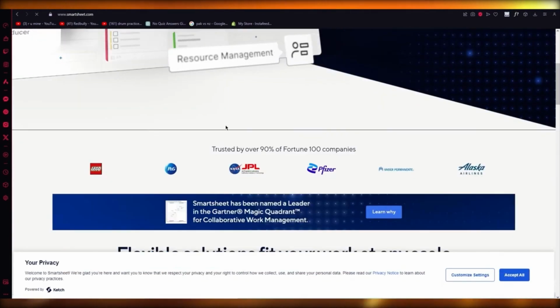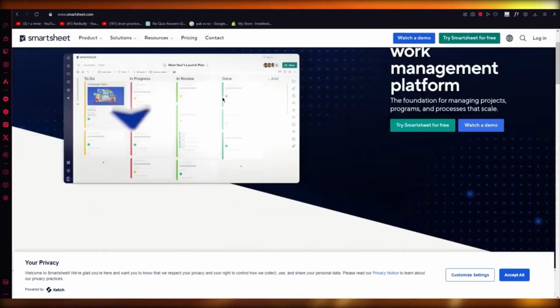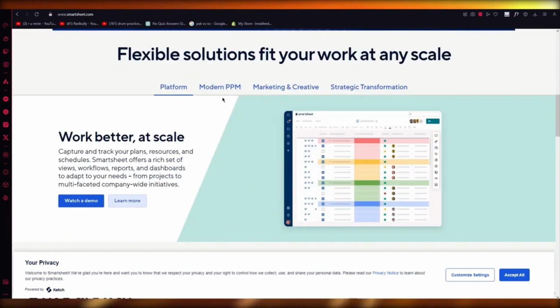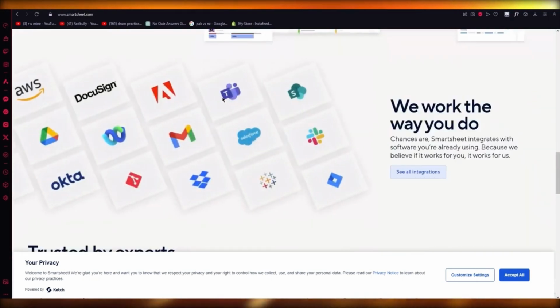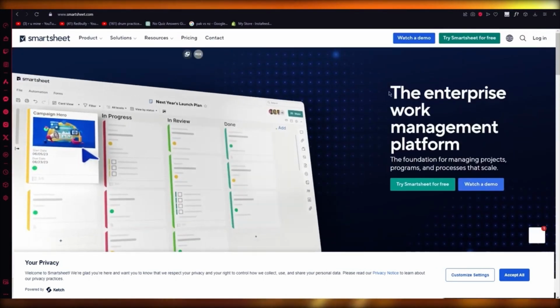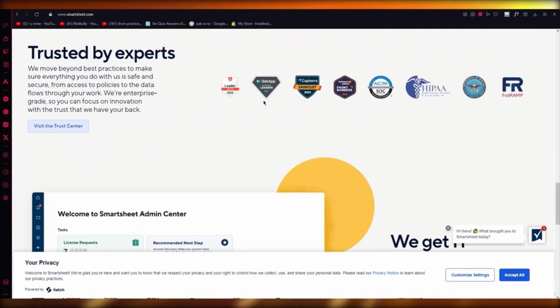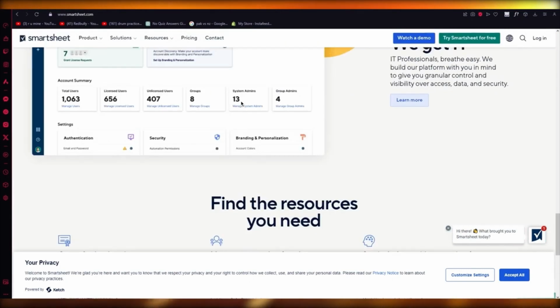Smartsheet is basically a flexible solution for your work. It's very similar to products like ClickUp, Monday.com, Asana, Trello, and the reason for that is that it's great for your work management. It's a great management platform, great for task management, great for project management.